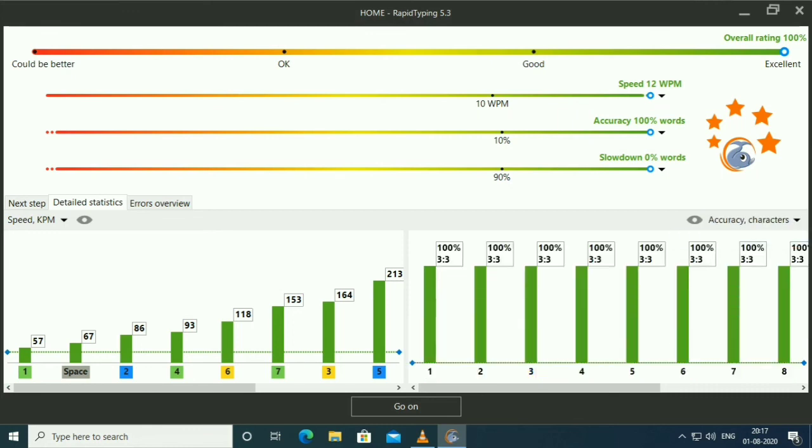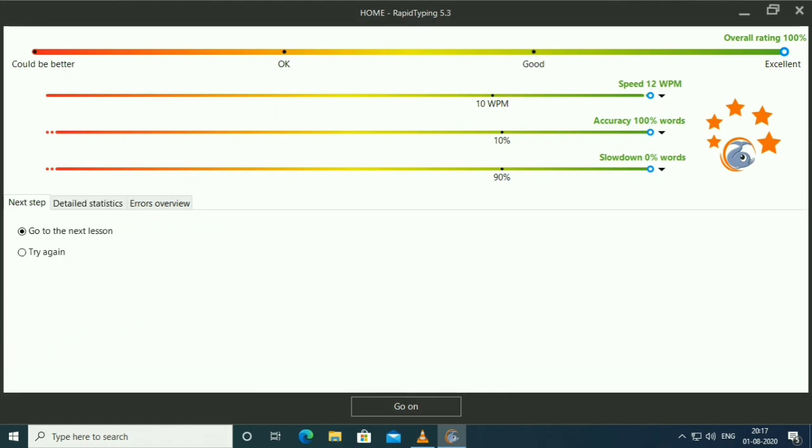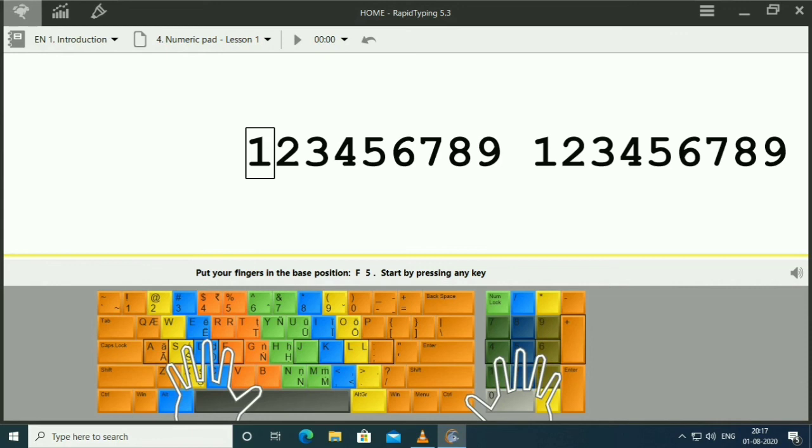Below the result dialog window you have student statistics and then the error window. The error window shows your errors and delays percentage both in graphical and table view. On the bar chart, the x-axis corresponds to the letters used in the lesson, while the y-axis shows the errors or delays related to each letter.